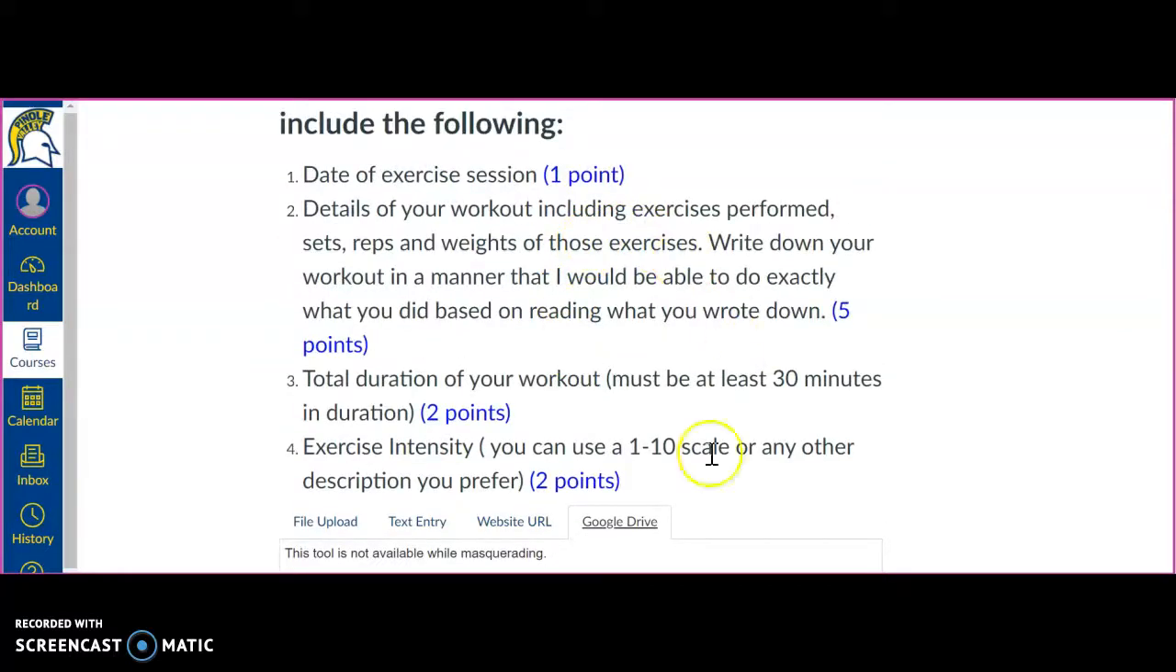Just make sure that you have these details here to get your full credit. Make sure you write down the date of your exercise session, what exactly you did. Be as thorough as possible. So if I were to duplicate your workout, I would know exactly how you did it and what you did. How long did the workout take you? Reminder, it should be at least 30 minutes, if not longer.